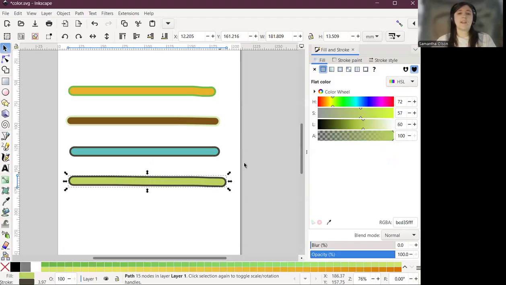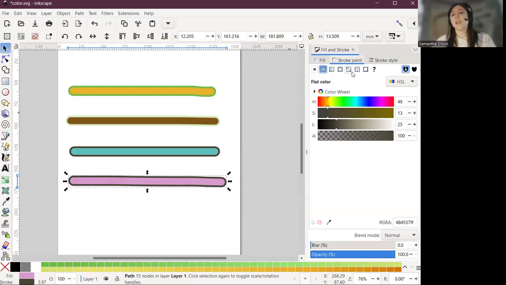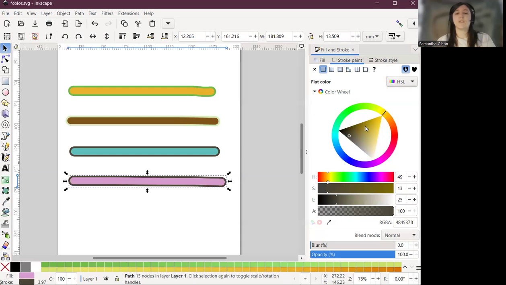So HSL or the color wheel are good choices for your fill and stroke menu. Now I'm going to switch down here and I want you to play around, adjust, change the colors in different ways so that each line is a bit different. Stroke paint is just the same as the fill. Set it to HSL. You can change the option over here, but HSL is the good option with the wheel as your adjustment feature.